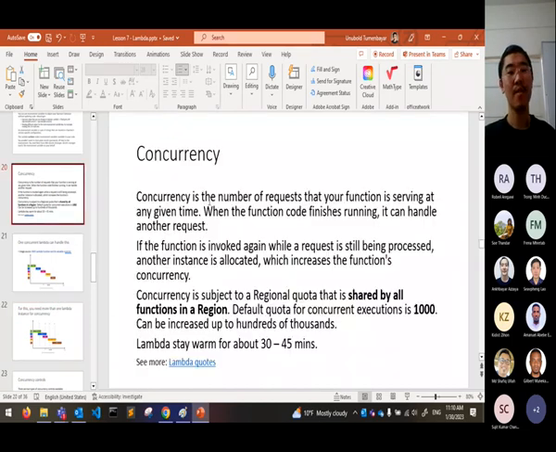Okay. Concurrency is the number of requests that your function is serving at any given time. And when the function call finishes running, it can handle another request. If it's not finished yet, and there is a new request, then new Lambda instances are created for that concurrency. Again, another Lambda is allocated, which increases the function's concurrency.